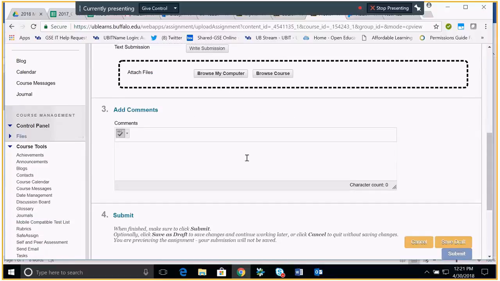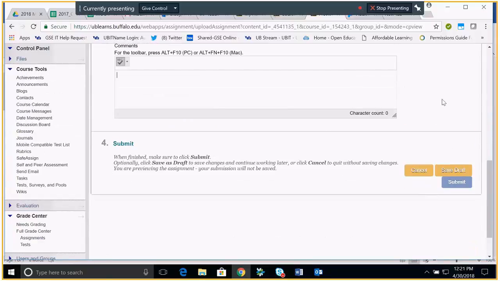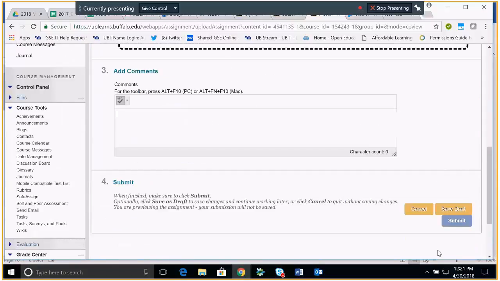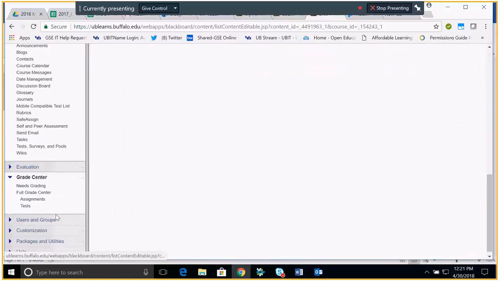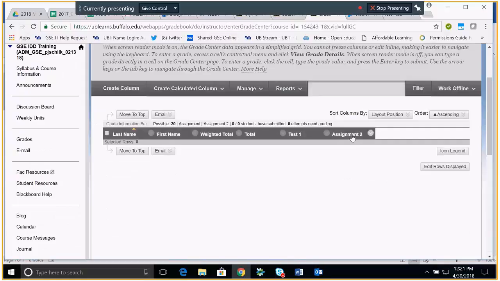A student can also add comments as they're submitting, like, I tried really hard, or, this wasn't my best work, or, I didn't understand the assignment, I hope this is okay. So once they attach their assignment or their text submission, they hit submit, and it goes into the Grade Center for you. And you will see now, because I created this assignment and assigned points to it, the Grade Center column is created automatically.